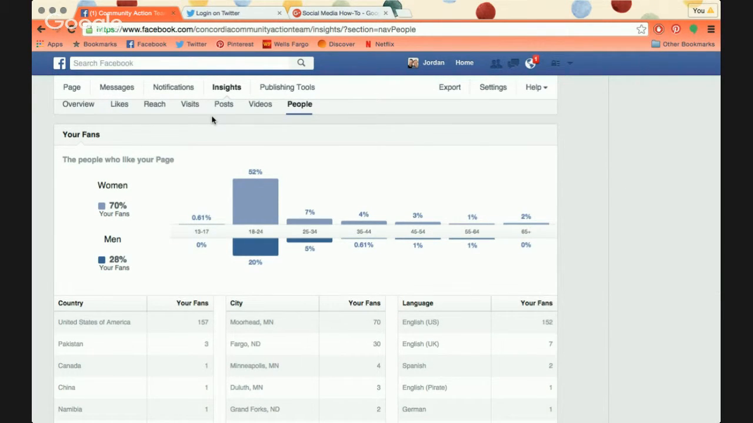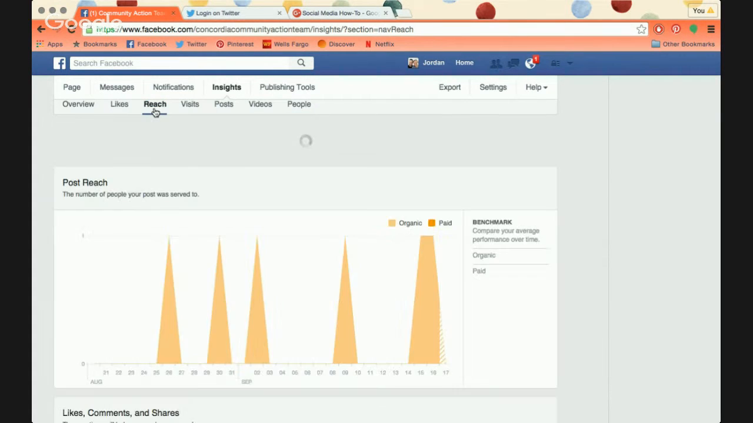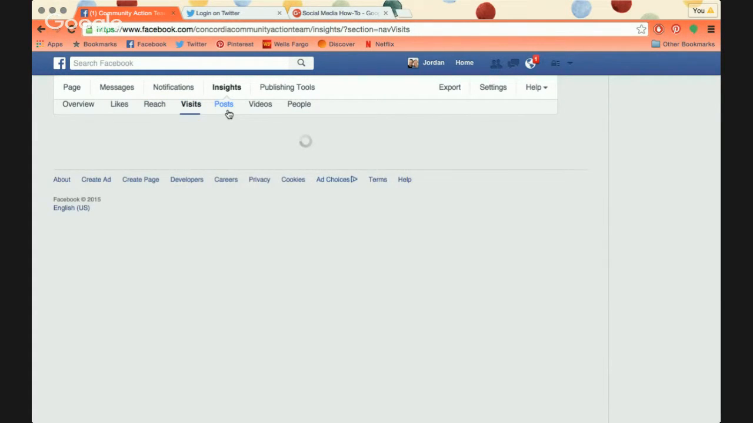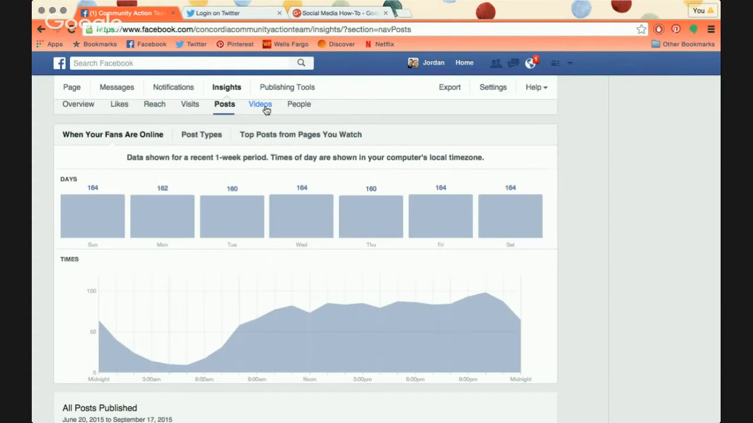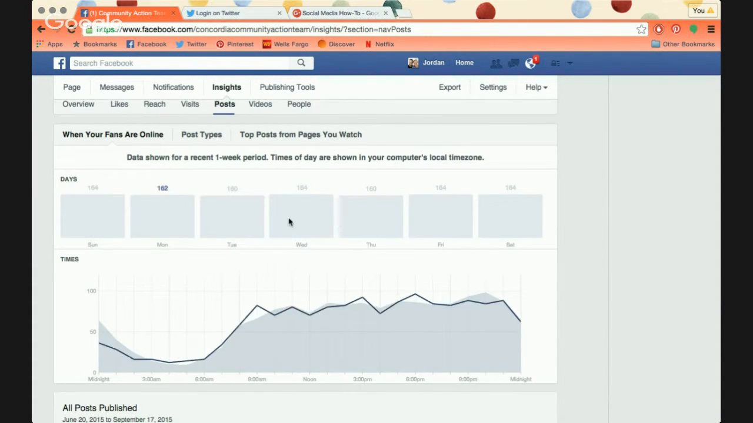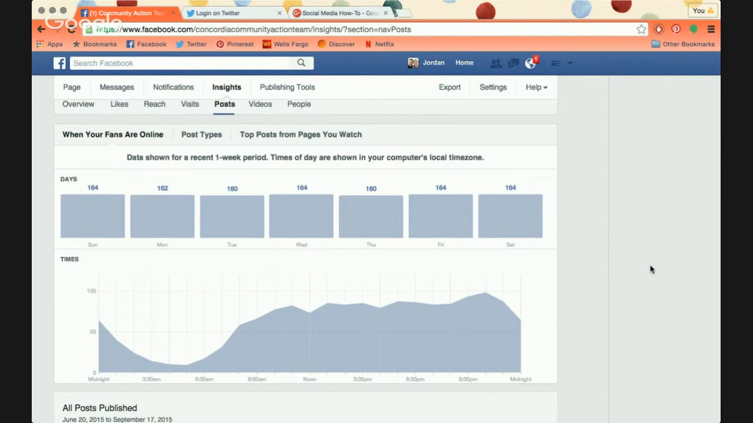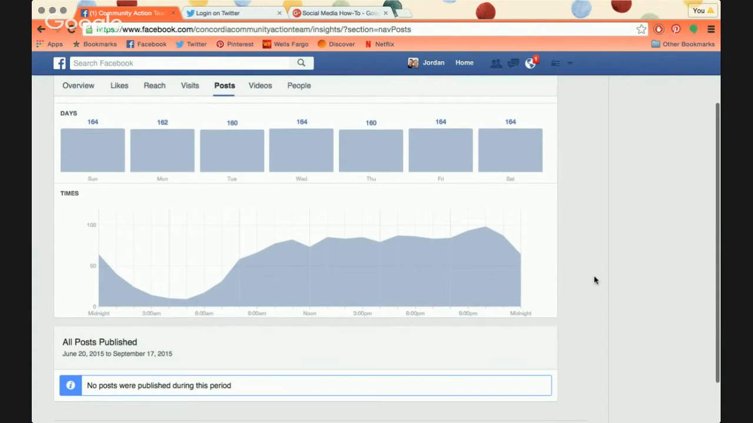And then the other thing that I'd like to point out is under posts. With the days of the week and the averages of how many people are signing on to Facebook that like your page, and then the times that your audience is on Facebook. And so as you can see, posting at 3 a.m. is not a good idea because only 14 people will most likely be on. Whereas posting at 10 p.m. is a really good idea because almost 100 people are on.